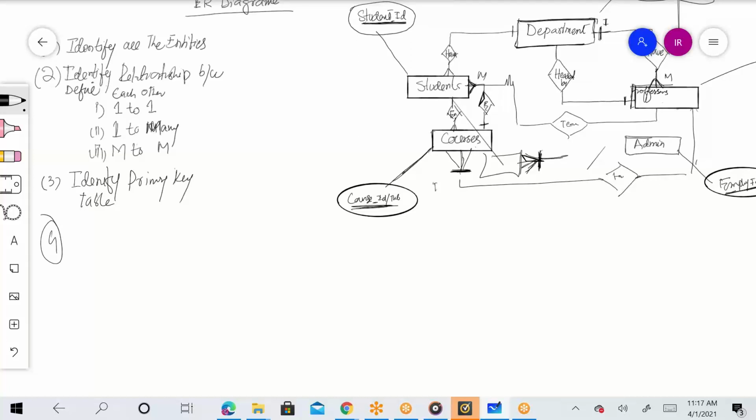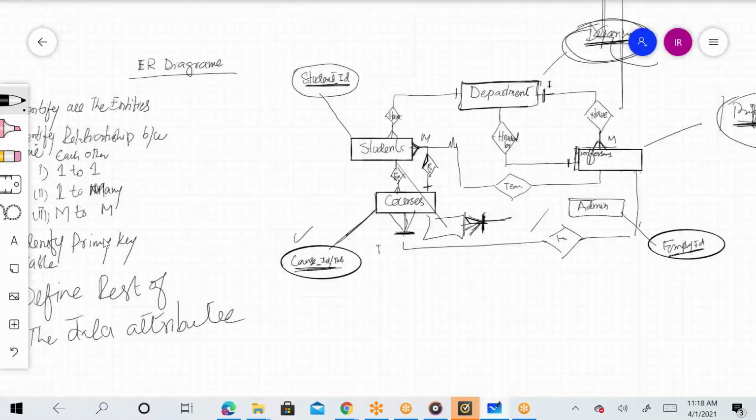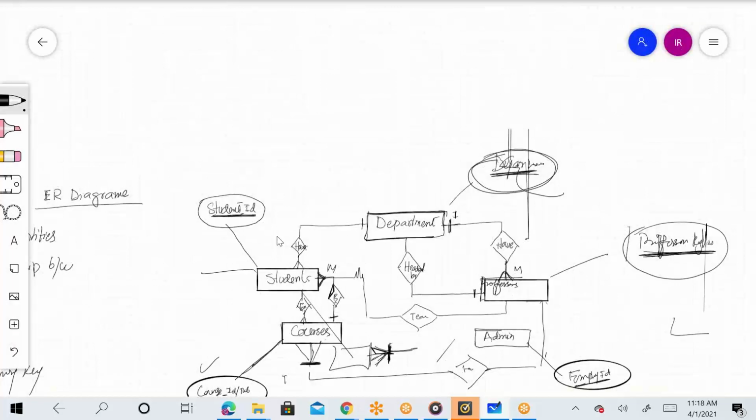that these tables are not only going to store one piece of information. Every table is going to store multiple information. So you have to define and find out the rest of the data which is going to become part of each table. So identify the rest of the data attributes. So let's suppose student will have student name.